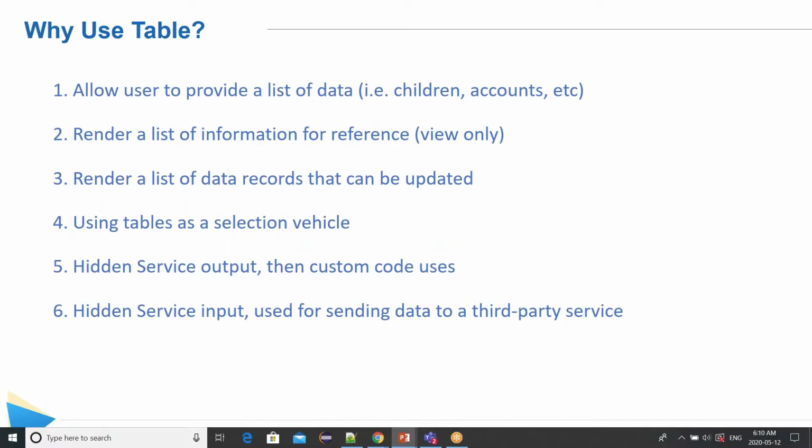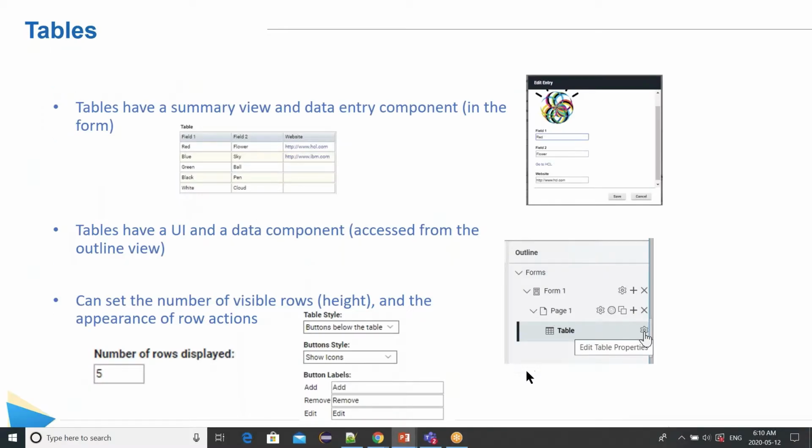There may be other uses. I didn't come up with any at the time, so those are my high level categorizations of where I might use a table. Some high level information about tables. You may have seen this before. Certainly if you've gone through any of our other slide decks, this might be stuff you've seen before.